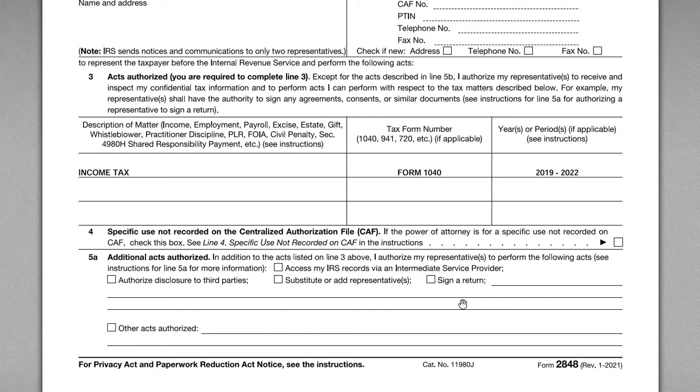Now, on line 5A, additional acts authorized. Also remember, when you're filing this, you are granting the person the ability to access your information in the system, but it is still limited. And so it's limited in that if you want them to be able to do any one of these items down here, you're going to have to specifically grant them additional access by checking the box and describing the circumstances for why you want them to do that.